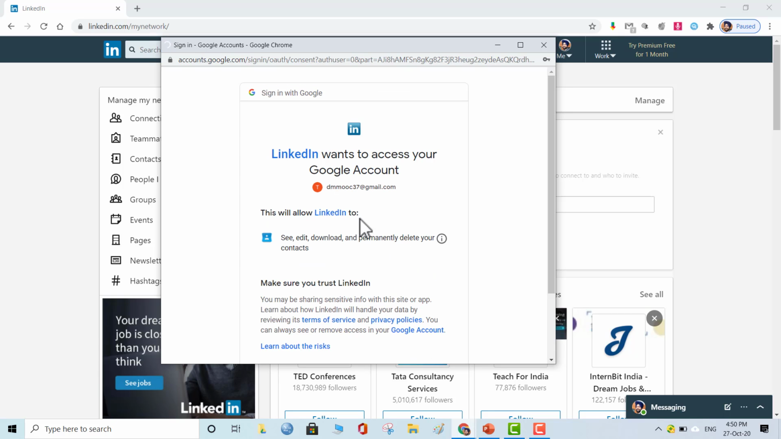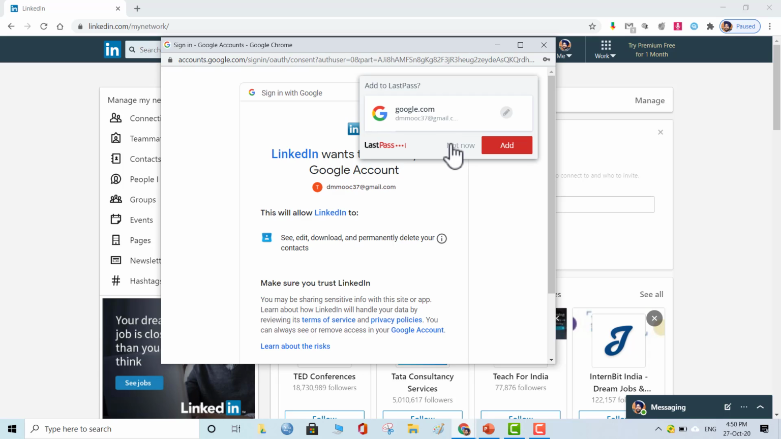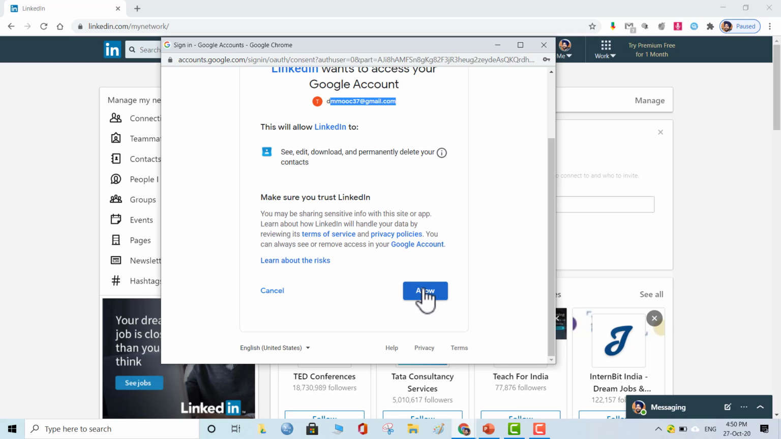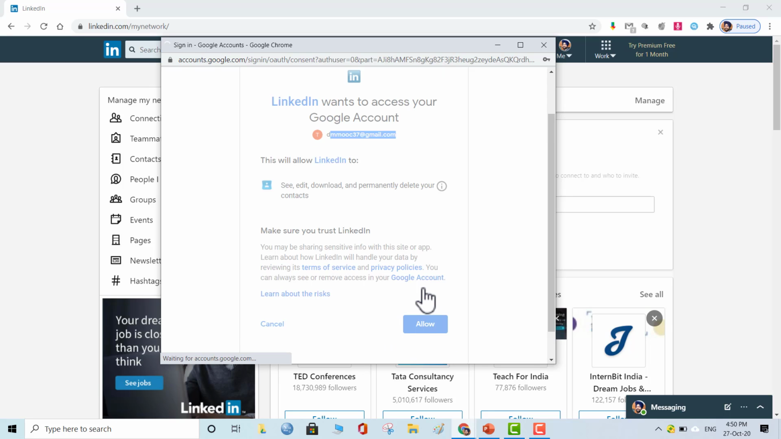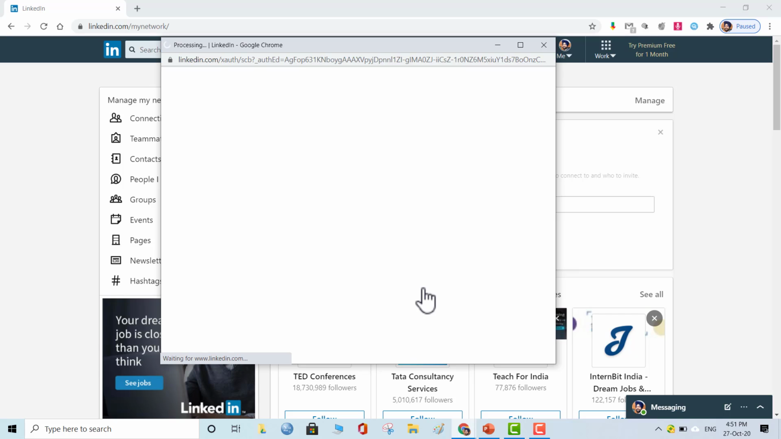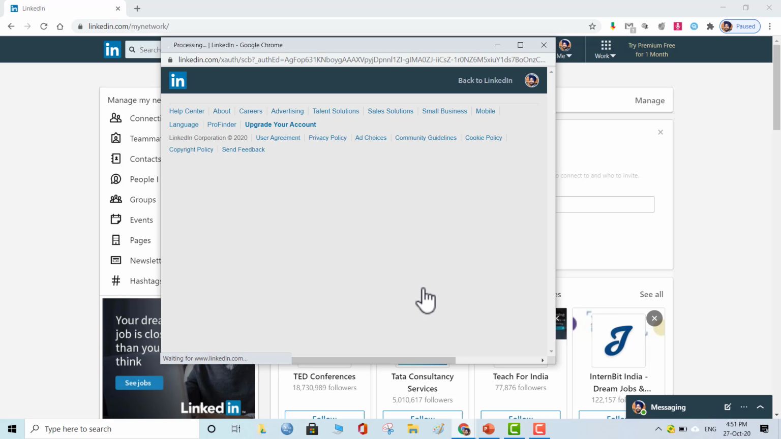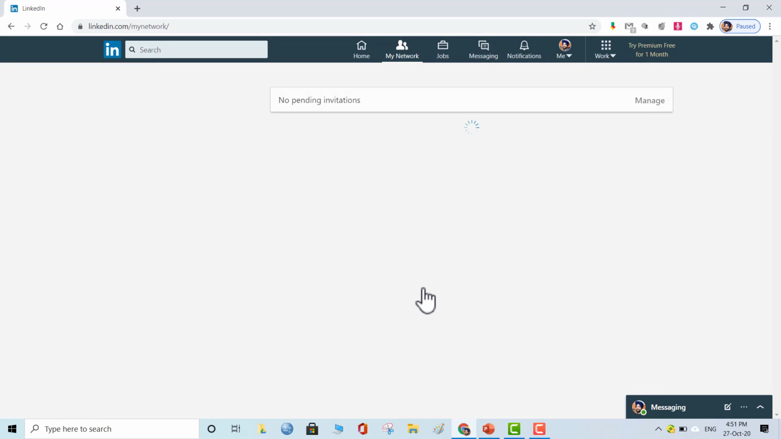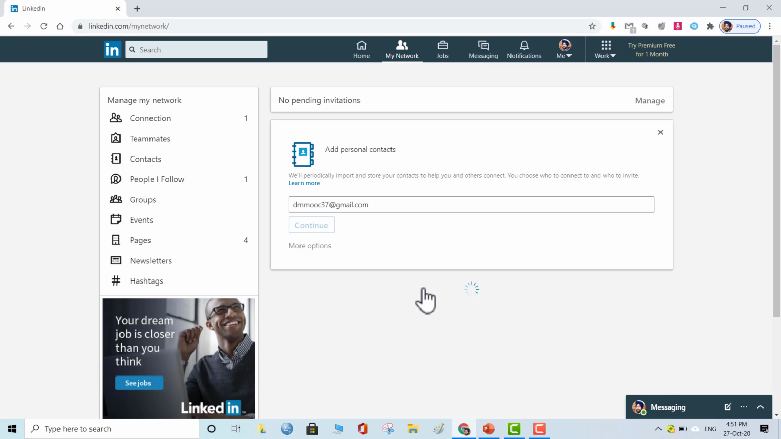Now see here, LinkedIn will ask for permission from us to access your Google account, specifically this very account. So what we have to do is simply allow it. Click on this allow button, and now we have given permission that LinkedIn can access our contacts, and in future it will try to suggest whoever is there in my email ID contacts.